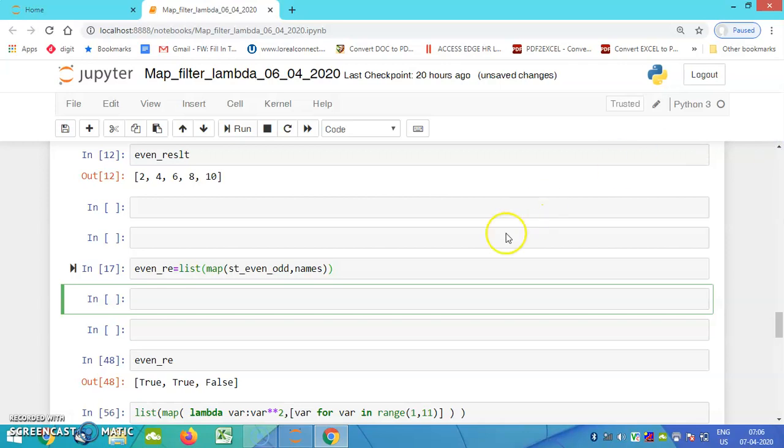Now listen, I want to apply filter on this. So instead of map, I will apply filter. I have applied filter, so what is the result here? It is showing me only the words that are even, those that have an even length. John and Mike both have even length, while Sarah has an odd length. That's why Sarah does not come in the output.